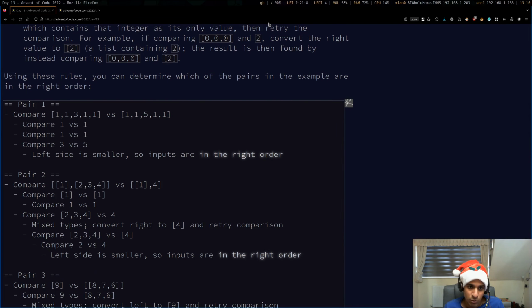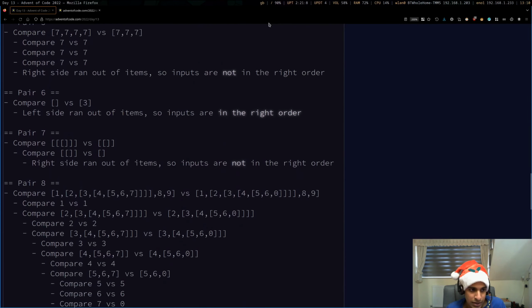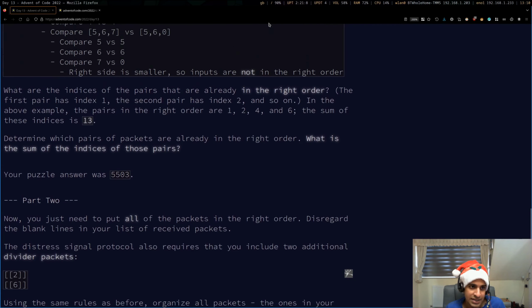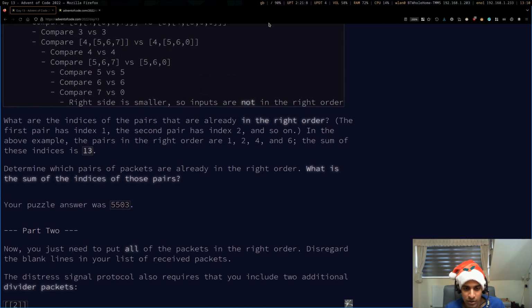Using these rules, you can determine which of the pairs in the example are in the right order, blah blah blah. What are the indices of the pairs that are already in the right order? The first pair is index 1, second pair is index 2, and so on. In the above example, the pairs in the right order are 1, 2, 4, blah blah blah. Determine which pairs of packets are already in the right order. What is the sum of the indices of those pairs?